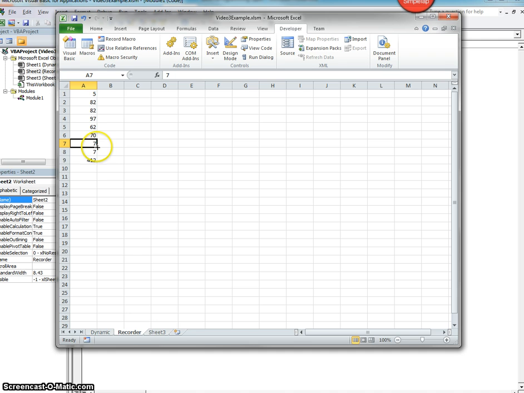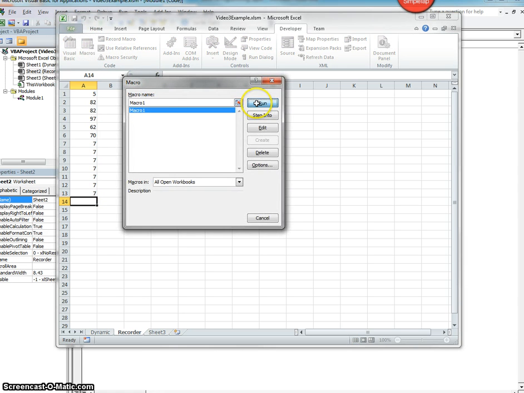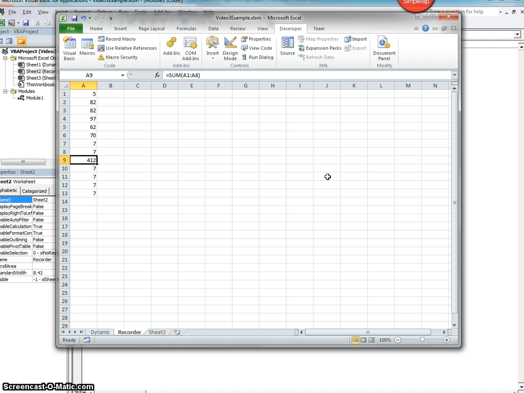If, however, we were to make the column a little longer, macro number 1 doesn't quite do the trick because it doesn't know that the column is longer. It continues to put the formula in cell A9, which in this case isn't right. So what we would prefer is a macro that understood that it needed to put a formula at the bottom of the column no matter how long or short the column was. So that's what we're going to be doing in this example.